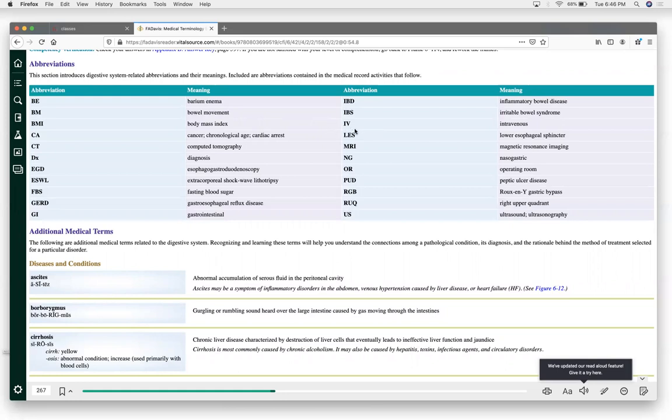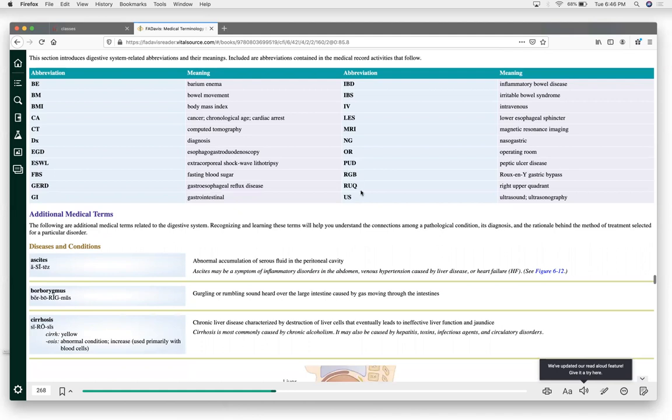IV, intravenous, that's how we can get some meds. LES, UES, upper esophageal sphincter, lower esophageal sphincter. Nasogastric tube or NGT. It's a tube that we put down your nose and then it'll go all the way down your esophagus to your stomach. OR is operating room, that's easy. Peptic ulcers disease or PUD. Roux-en-Y, gastric bypass, not so much.